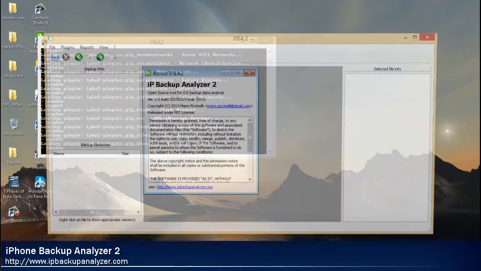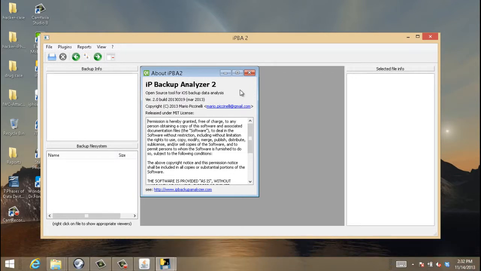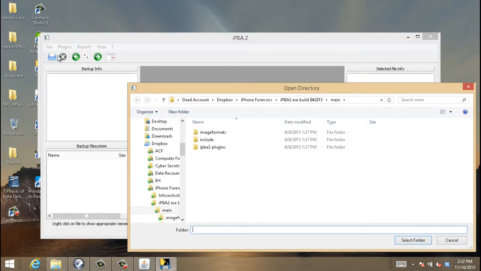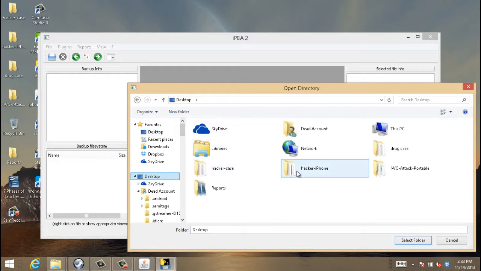Another free iPhone forensics tool that I like is called iPhone Backup Analyzer 2, or iPBA2. This one has some extra features. So we're going to go and open that archive, or that backup that we just copied over previously, the same one that we're looking at with iPhone Analyzer. Once we open it up, you'll see some slight differences.